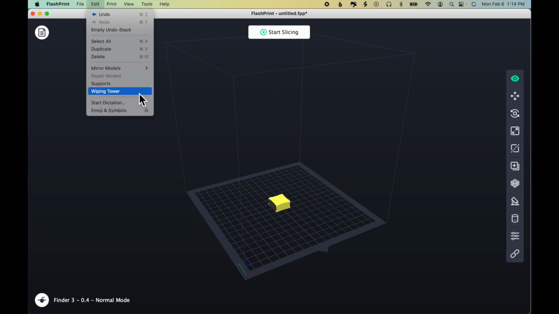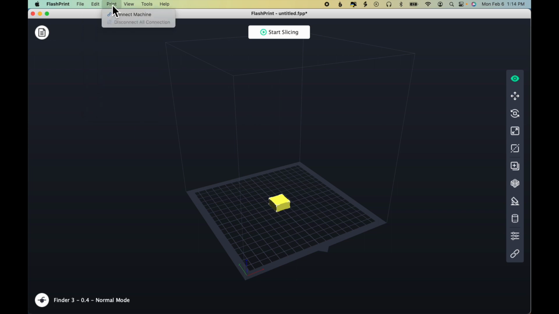Wiping tower, you don't need to worry about for this machine. That's for a machine that uses multiple nozzles. Start dictation and emojis, I'm not sure why those are there.